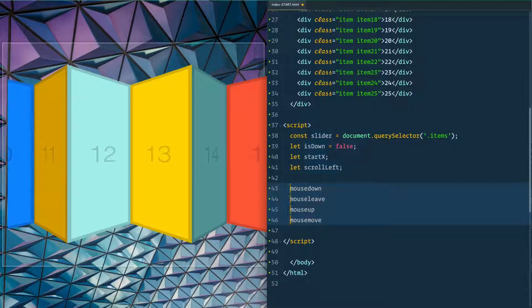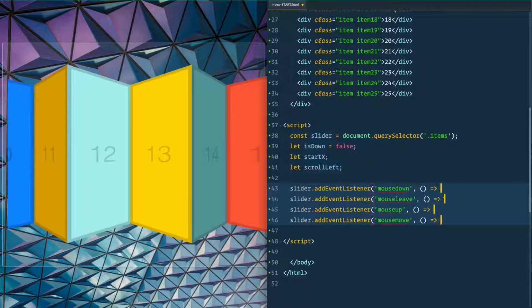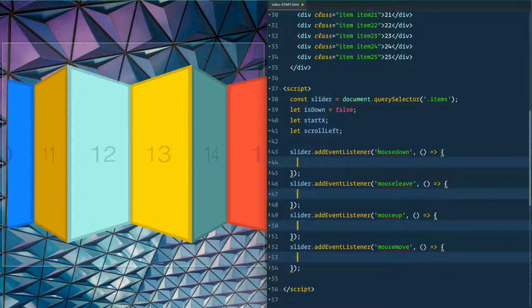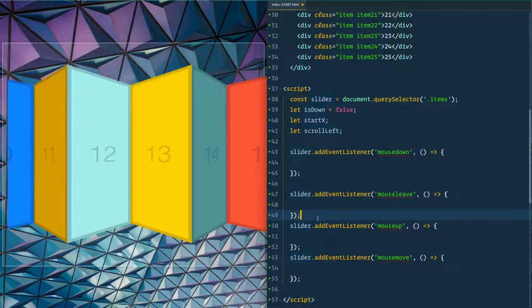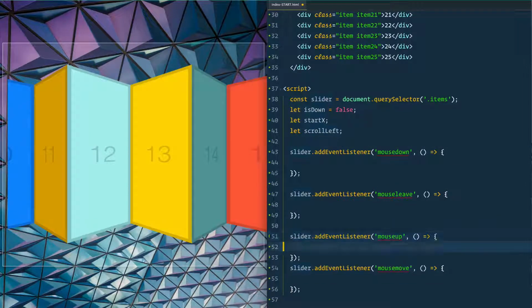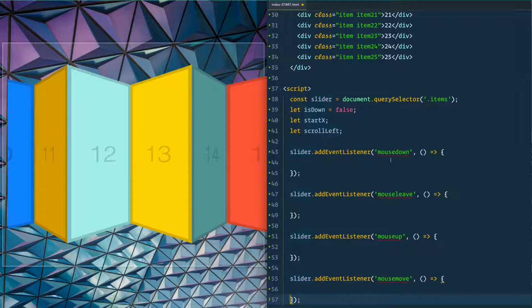So I'm going to say slider.addEventListener. And you could farm these off to separate functions. I'm going to do them inline just because right now I think it's important that we attach the code that is happening directly to the event. However, once you're done, it would be great to refactor those out into separate functions and then just pass them into your event listener like we've been doing with a lot of our videos so far. So we got mousedown, mouseleave, mouseup, and mousemove.